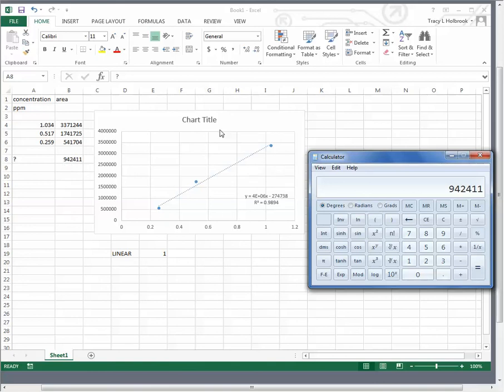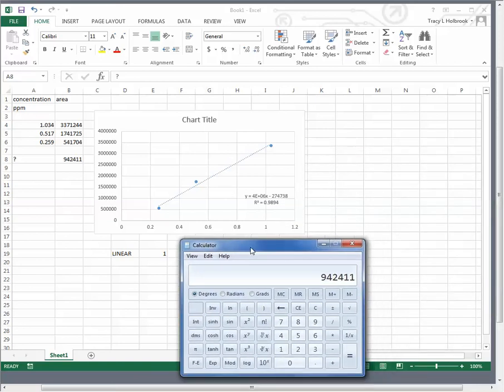Remember, on your calibration curve, area is the y-axis. So that means that number goes in for y in the equation. The x-axis represents concentration. That means that in this equation, x represents the concentration. So I'll take the area from my sample, I plug it into y, and I solve for x.